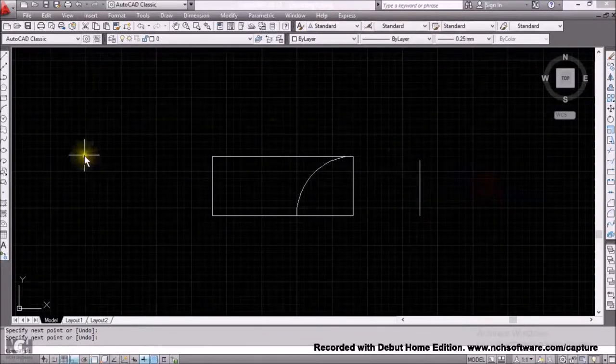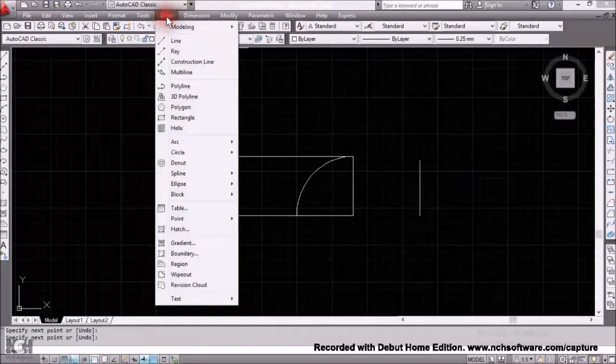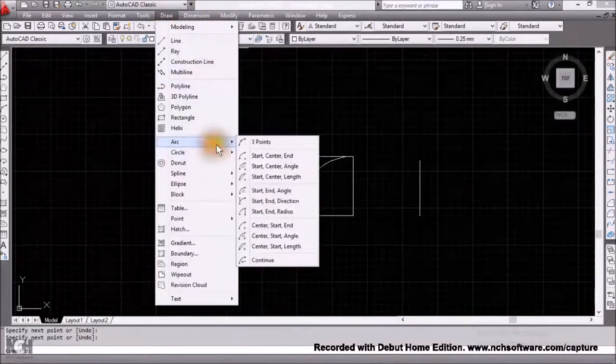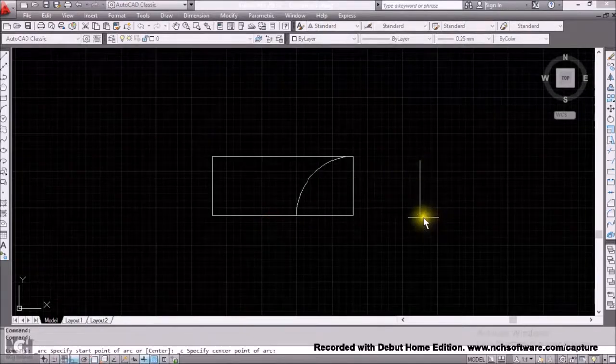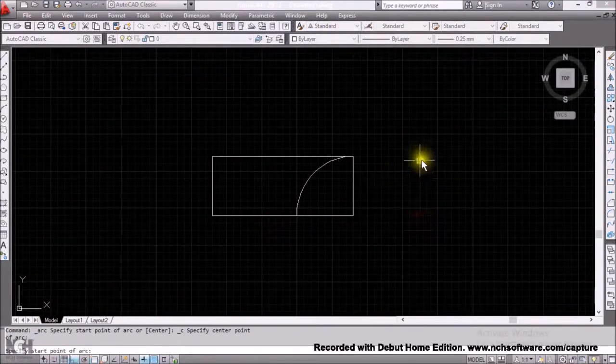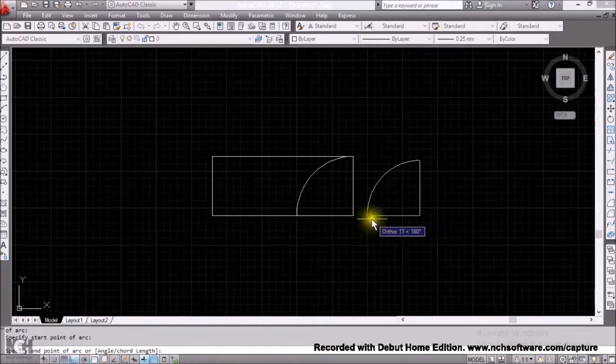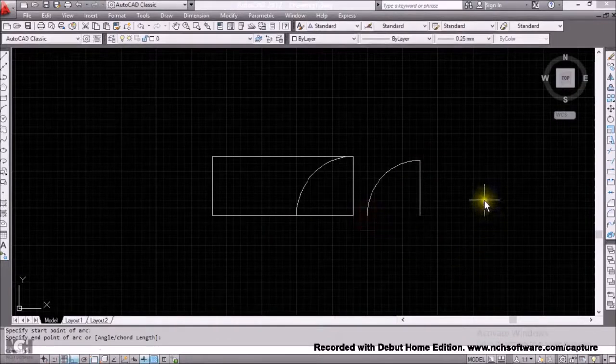So let us pick that same arc tool. We have the center, the start, and the end method. So here is the center, here is the start, and here is the end. So you see we've been able to create our door block, and you can make some other modifications to the design. Okay, that is how you can create arcs in AutoCAD. There are so many of them, and you can find them well detailed in the book.